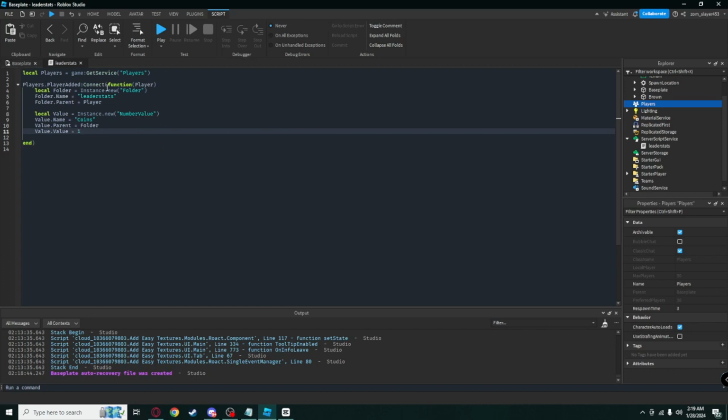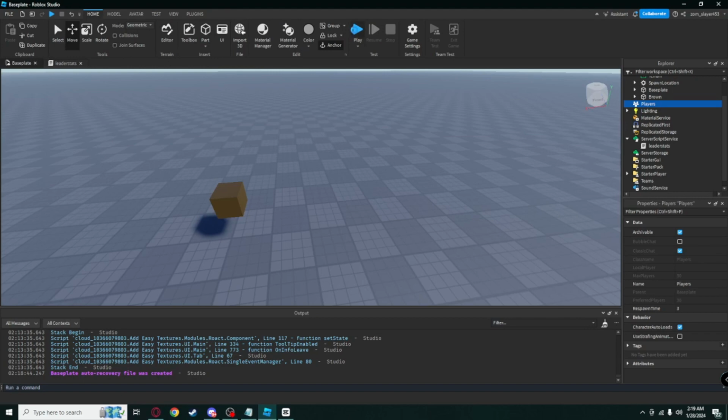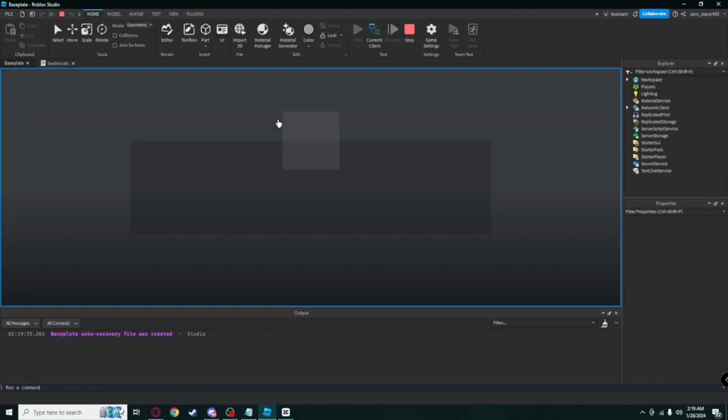So every time a player is added, it connects a function to that specific player where it creates a new folder. The folder name is set to leader stats and it parents the folder to the player. Then it creates a new number value, names it coins, and sets its parent to the folder, the leader stats, and then it puts the value of it to 1. Okay, so that should work. I don't see why it wouldn't.